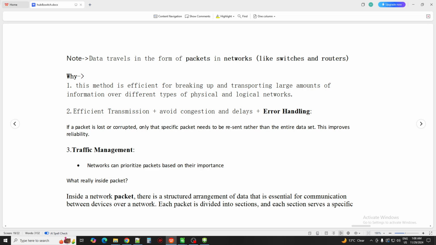Okay, now traffic management: the network can prioritize packets based on their importance. This is the important thing there. But what really is inside a packet? Inside a packet there is a structured arrangement of data that is essential for communication between the devices. Okay.